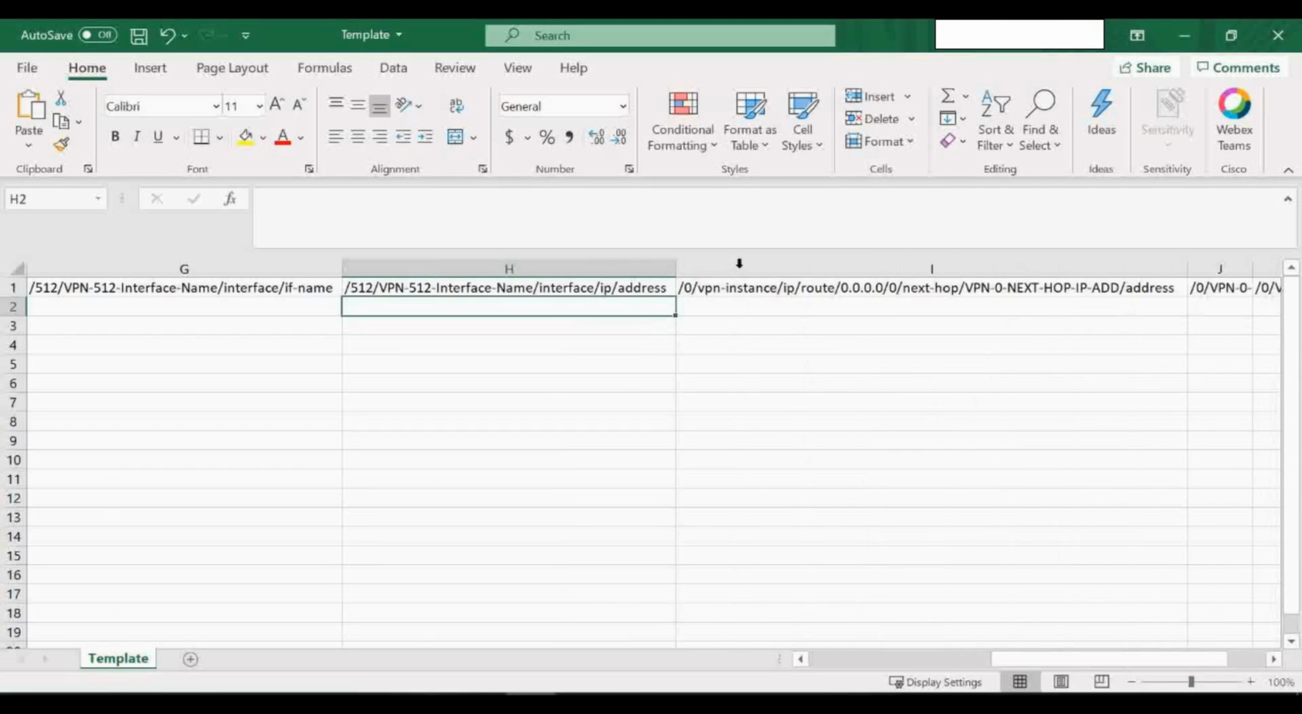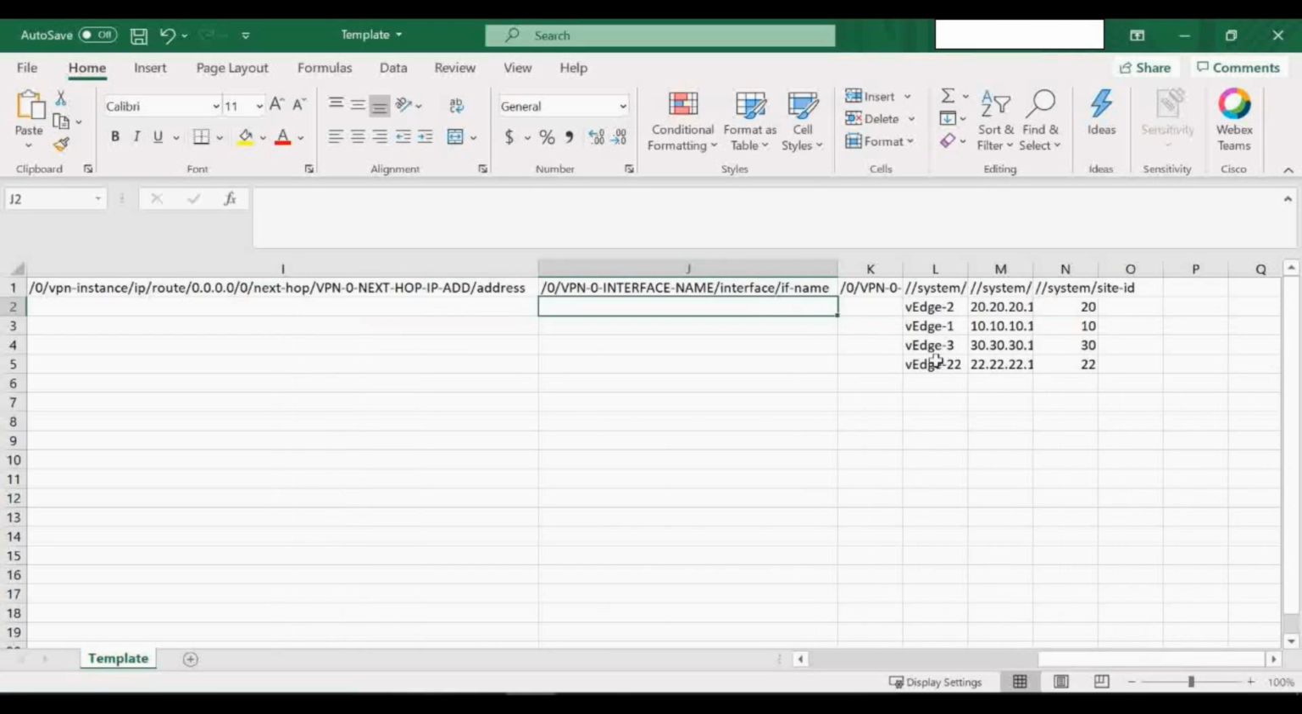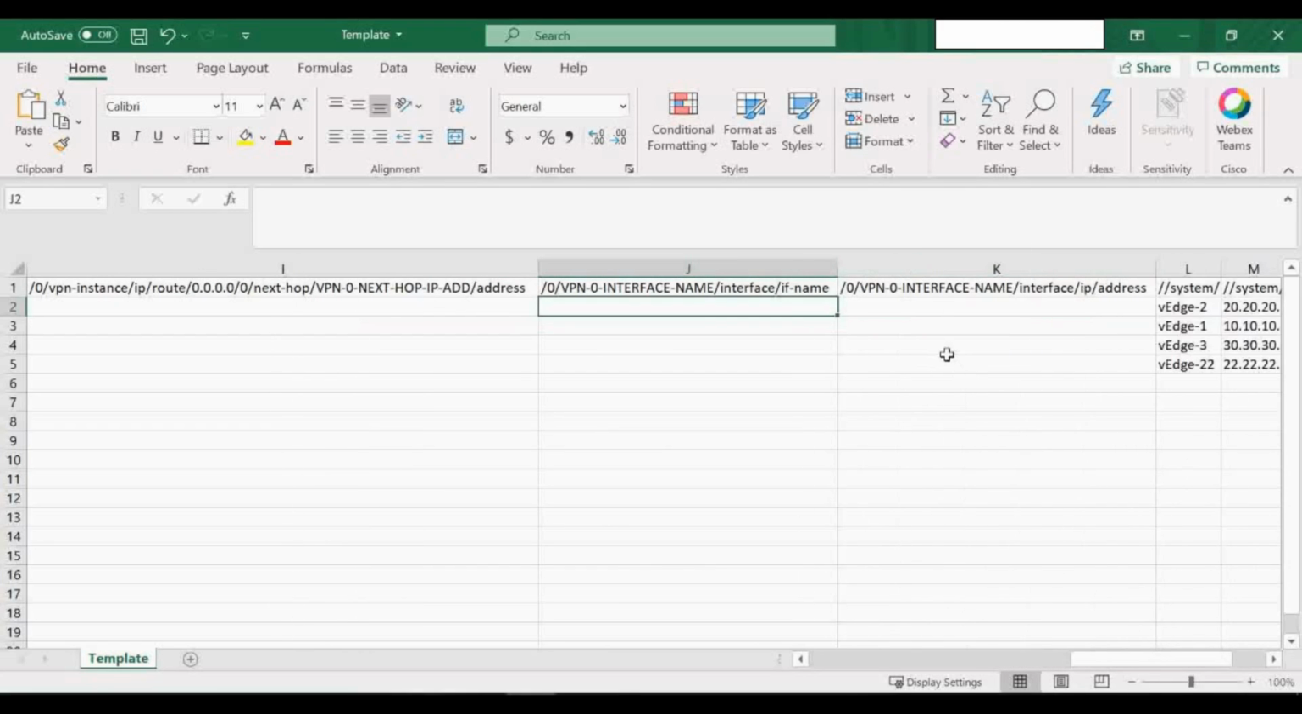And then we have this for VPN 0 next hop IP address. And then VPN 0 interface name, the physical interface name. And then for that particular physical interface name, the corresponding IP address should be given here.